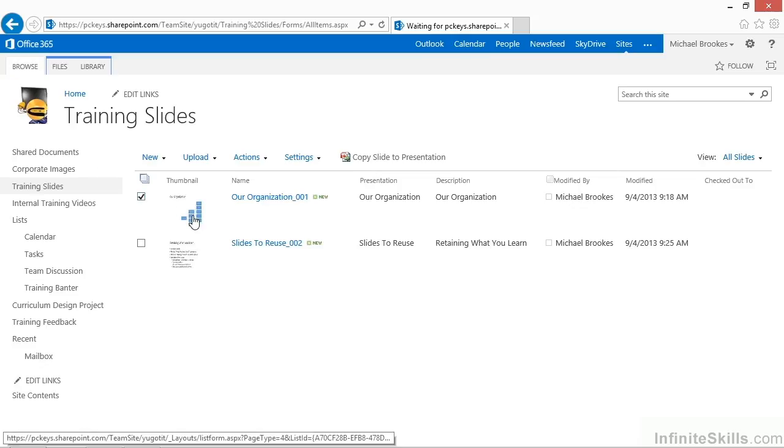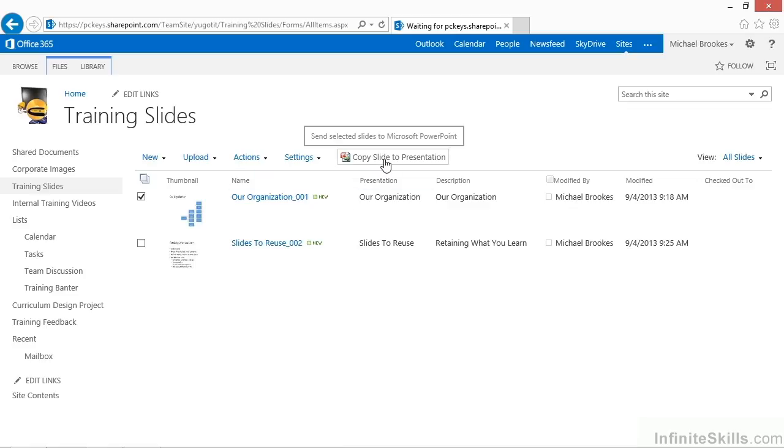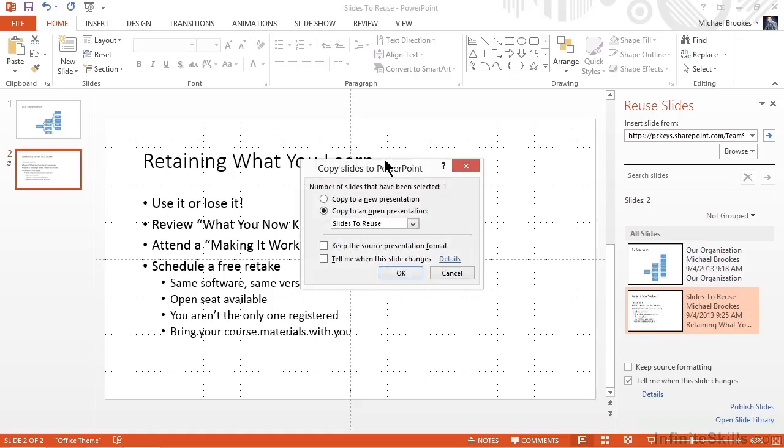You can come into the library, select as many different slides as you want, and then from the very top of the library, choose Copy Slide to Presentation. It's going to give you the option of copying it to a brand new presentation or to any one of the presentations you currently have open. Now, since we already have that slide in here, I'm going to say Copy to a new presentation, but also notice the other two options that you have that we saw before.